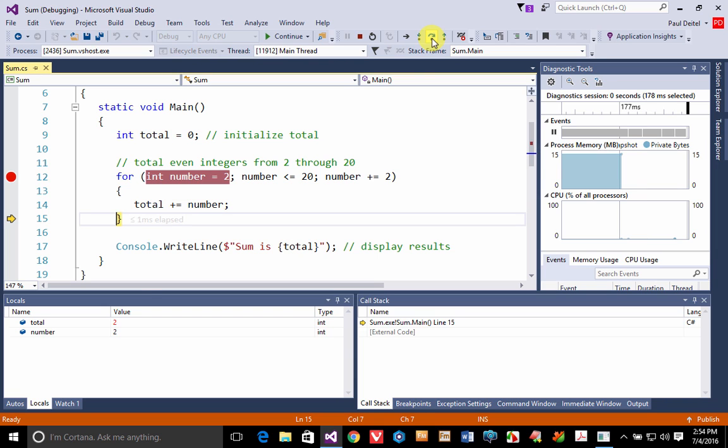If I step over that statement, we can see the total is now 2. Next, we're going to go from the end of the loop to the increment section. So let's do another step. Now it's going to increment number by 2, and if I step, we can now see that number is 4, so that the next time through the loop, this continuation condition is still true. We will then add 4 to the total, and of course at that point it'll become 6, and we continue on from there.